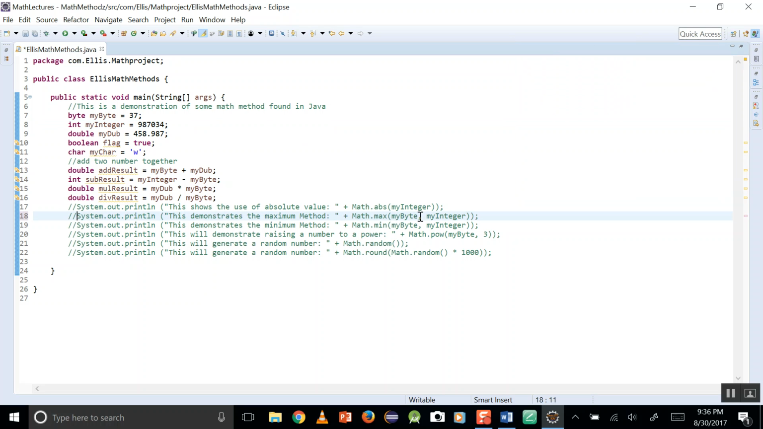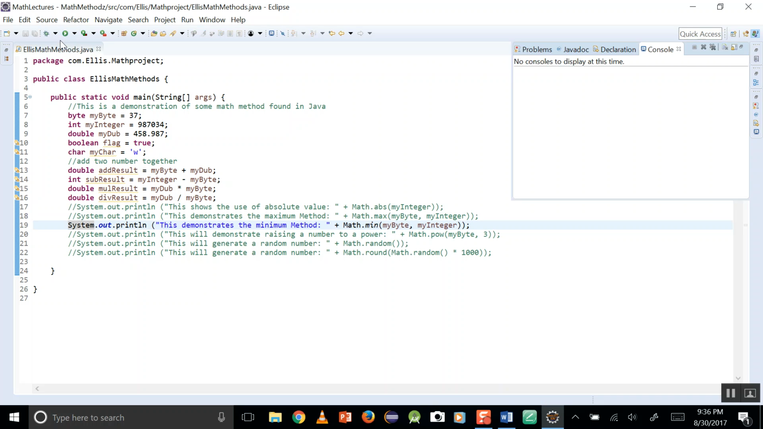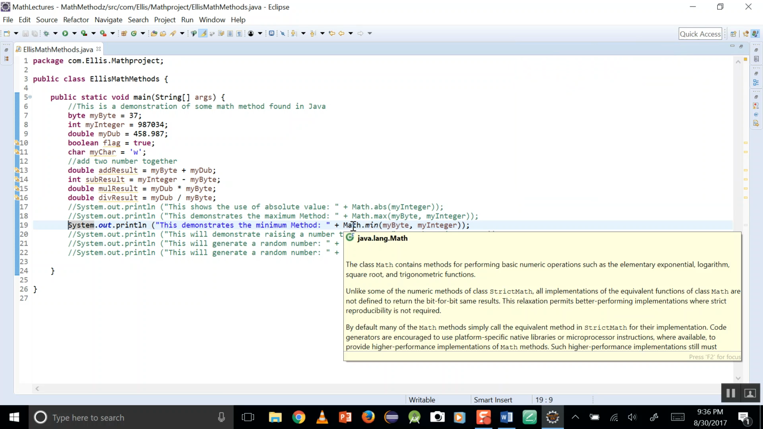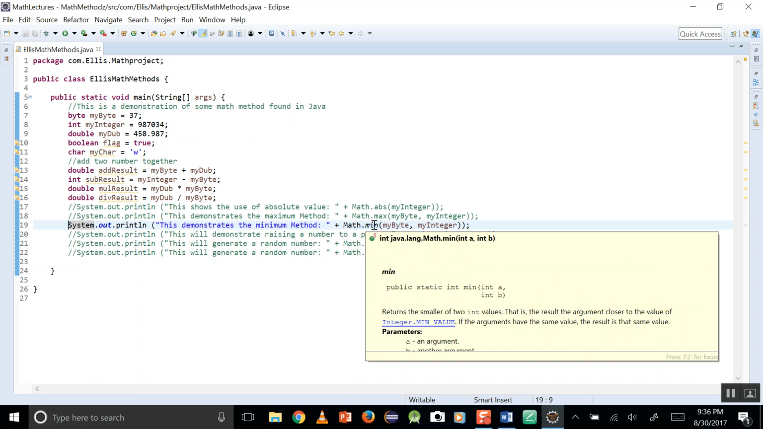This max and min are the same. The two numbers are compared and the minimum number shows up. So I'm going to save and run. Okay. Again, remember, these are methods. This dot notation indicates that this class, the java.lang.Math class, has a min method. Okay, and this is the full specification.